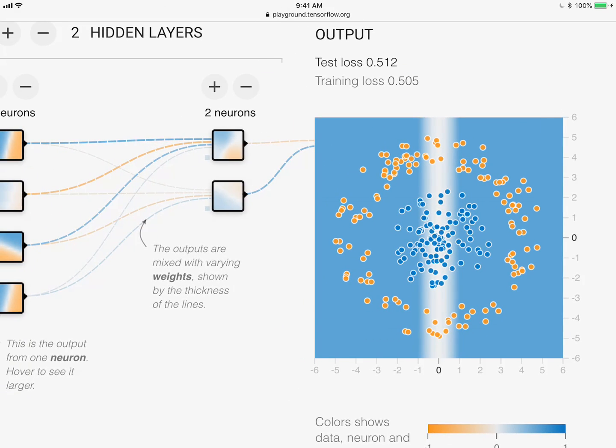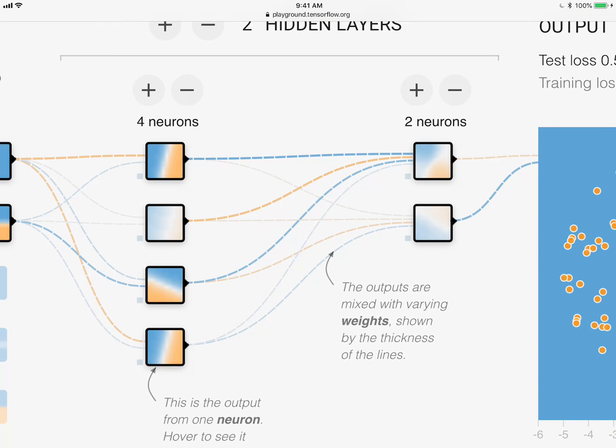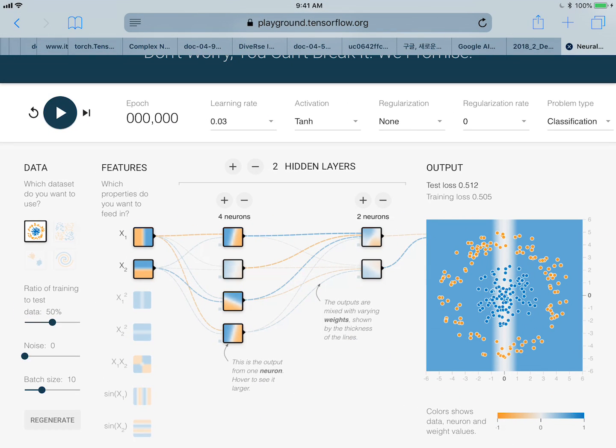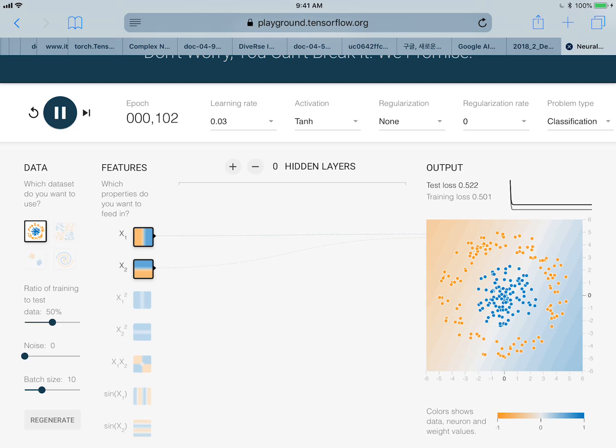One single node, which is kind of an enlarged version, and these two are our hidden layers and the number of nodes within each layer. Okay, then in this case, I completely discarded any hidden layers, so we only have input and output layers.